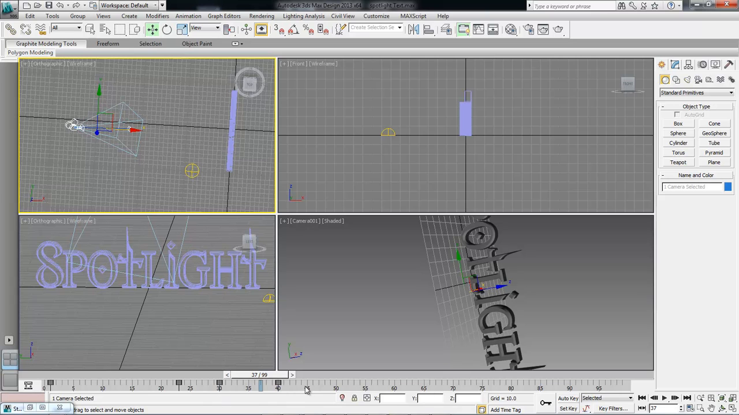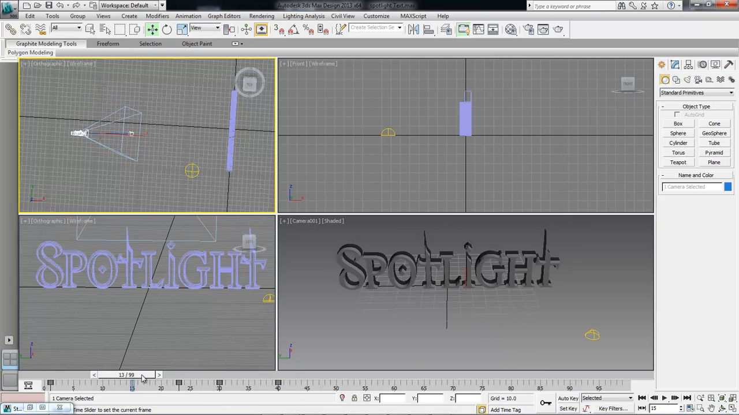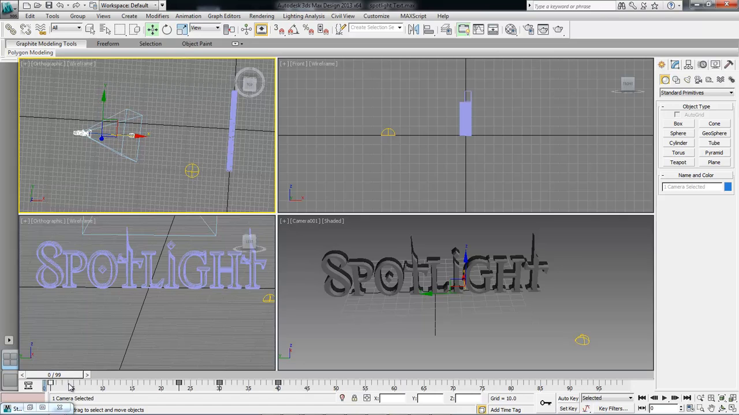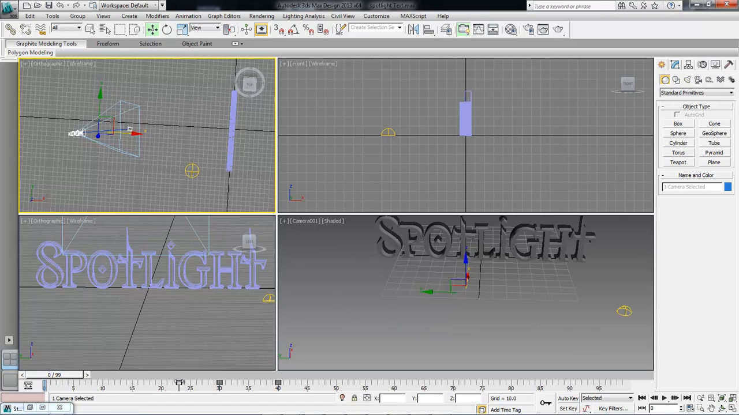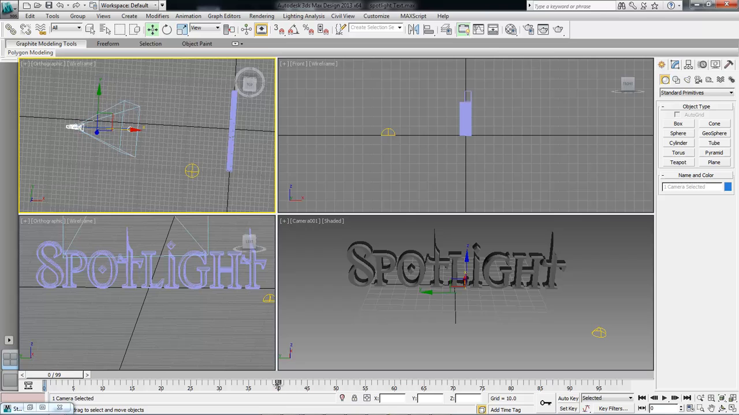Whenever we select our camera, there is our keyframe. So let's come all the way back here to the beginning and let's delete each one of our keyframes. And now we no longer have the animation. So that is our quick 3D Studio Max tip on how to delete keyframes from animation that we do not want.